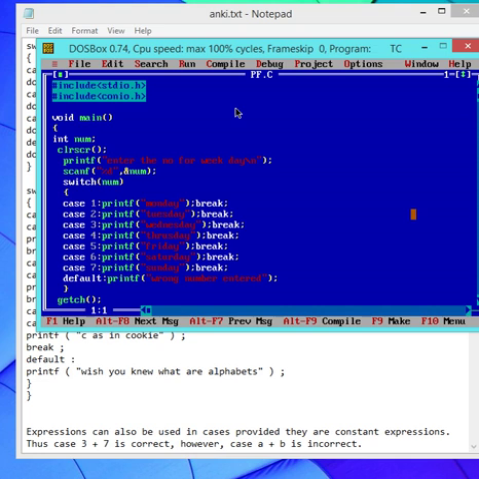I will show you one example of switch case here. In this program I will take an input from the user that will be an integer value, and I will check that value. According to that, I will show the day of the week. Like if the user enters 1, I will show him or her Monday. If he enters 2, I will give him output as Tuesday. If 3, Wednesday, and so on. So this is the example.